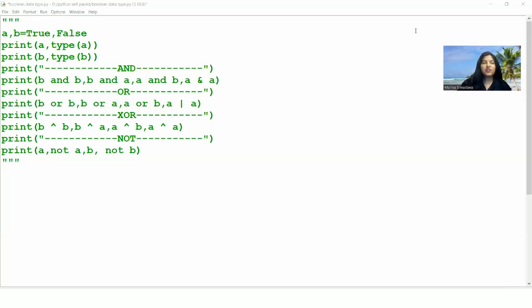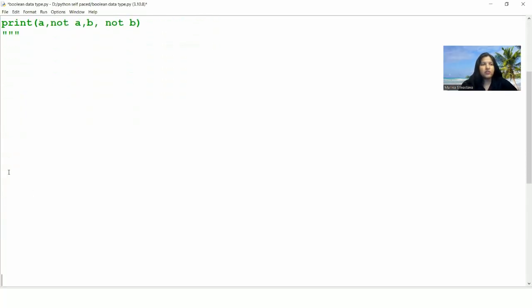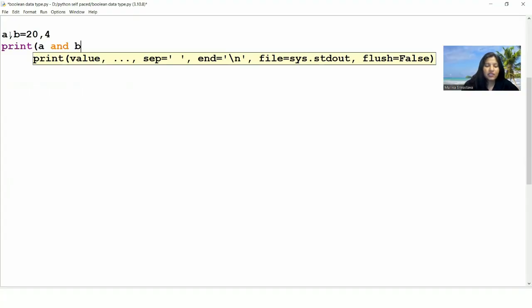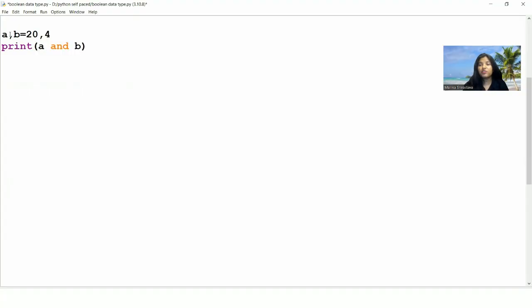So in our last class, we discussed the Boolean type of data. Let's do some practical also. Suppose I have this question with A and B. Suppose in A I have 20, in B I have 4, and I want to find out, if I'm doing it like this, A and B, then what will be the output of this code? Please pause the video and try to find out the output of this query.